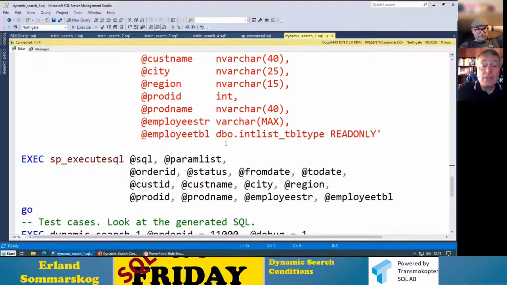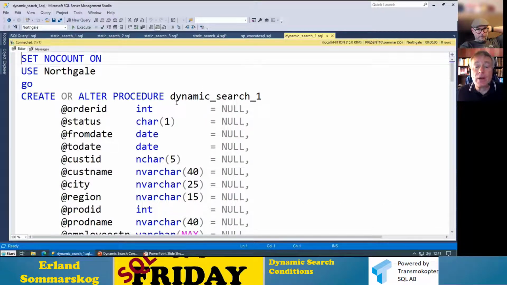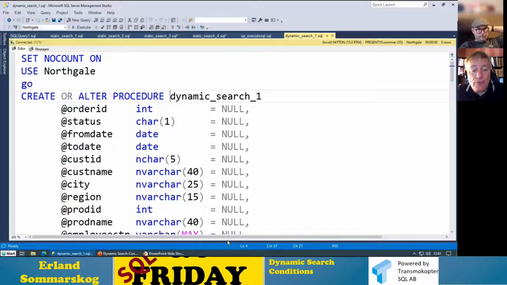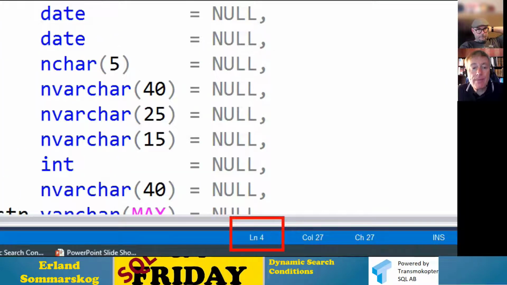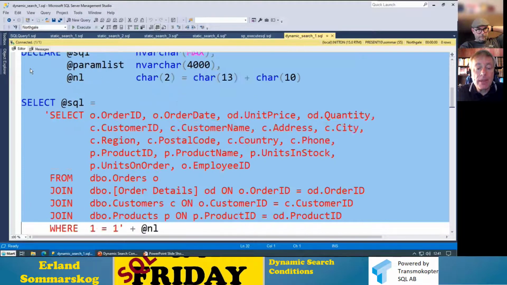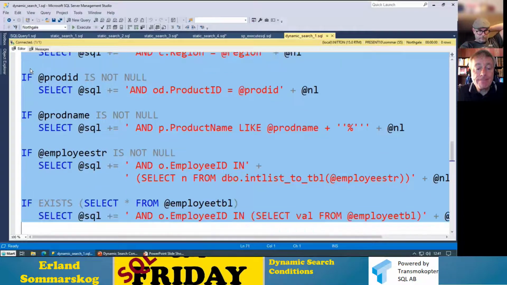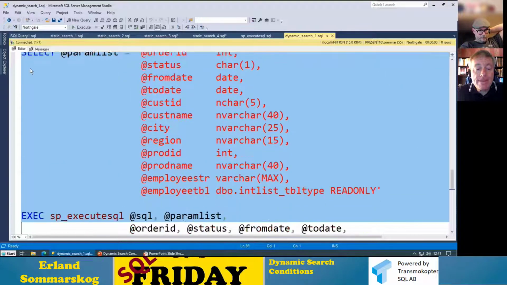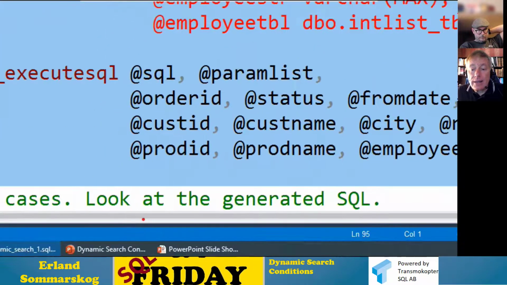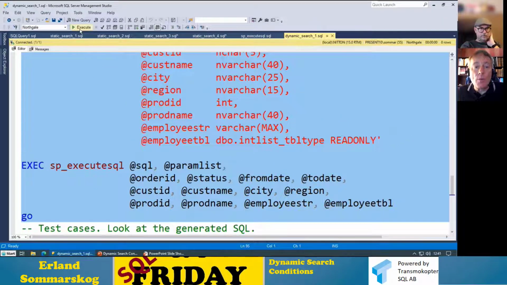let's now go look at this procedure in a little more detail, and particularly run some tests. So I'm going to go in. First of all, we might notice here that I am on line 4. And I'm going to scroll down to the end. And now I'm on line 95. So that's 90 lines of code. That's quite a lot more than we had for static SQL. Remember what I talked about, that dynamic SQL starts with higher complexity.